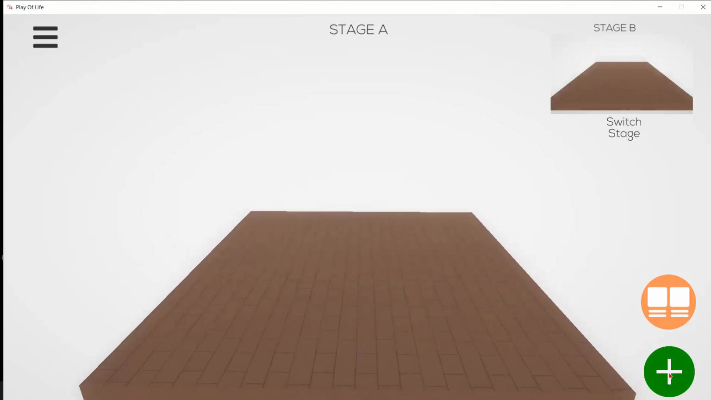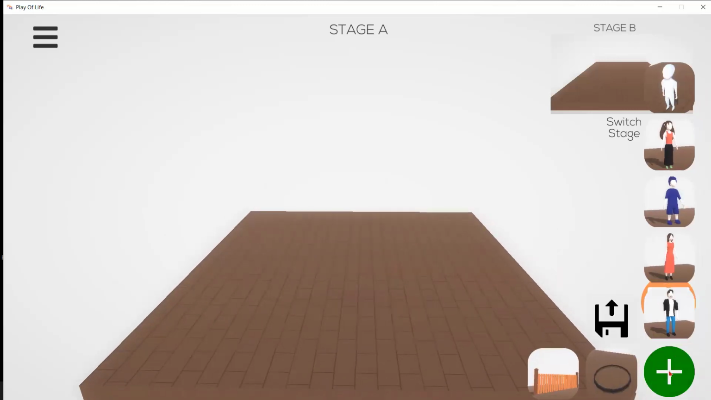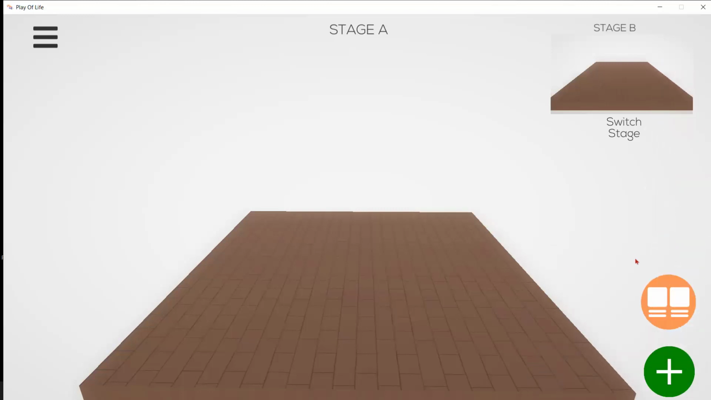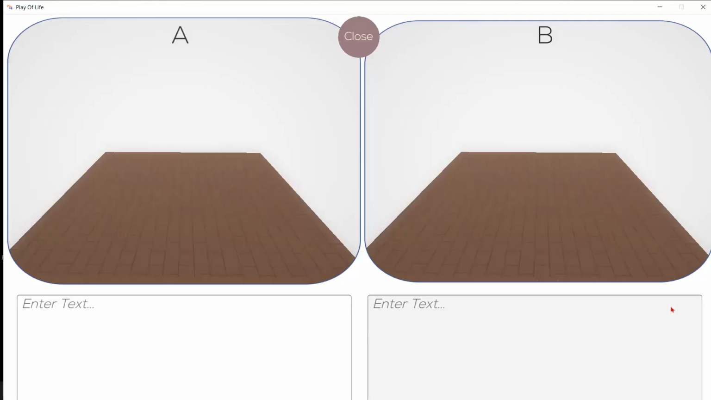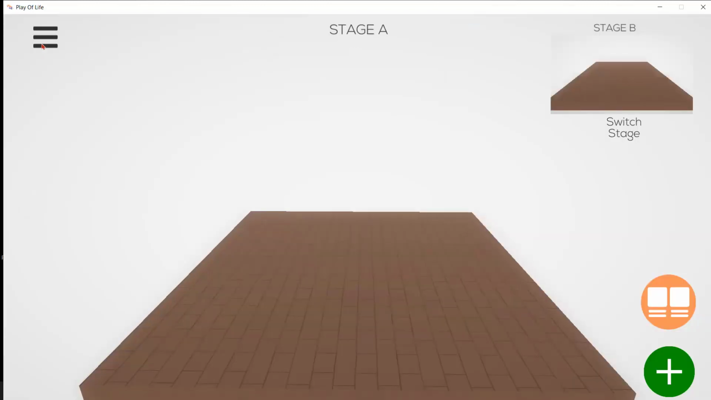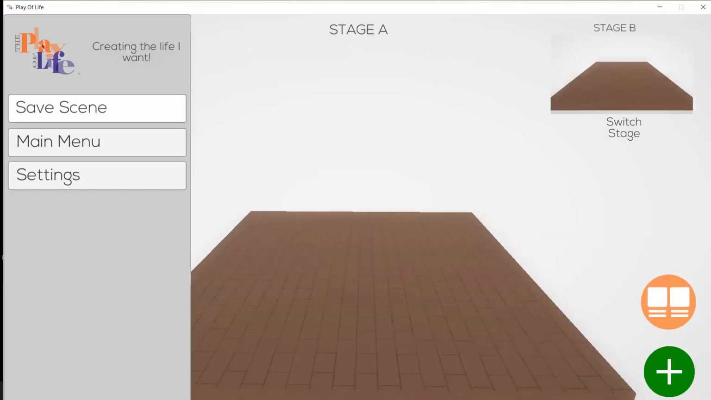You have also the green button to add figures. By pressing on the screen, they disappear, and also the orange button to see the stages side by side. And you close the stage. On the other side, it's called the hamburger, or the three lines, you can save the scene for future use, the main menu to have other features, and also the settings to change from Spanish to English, English to Spanish.